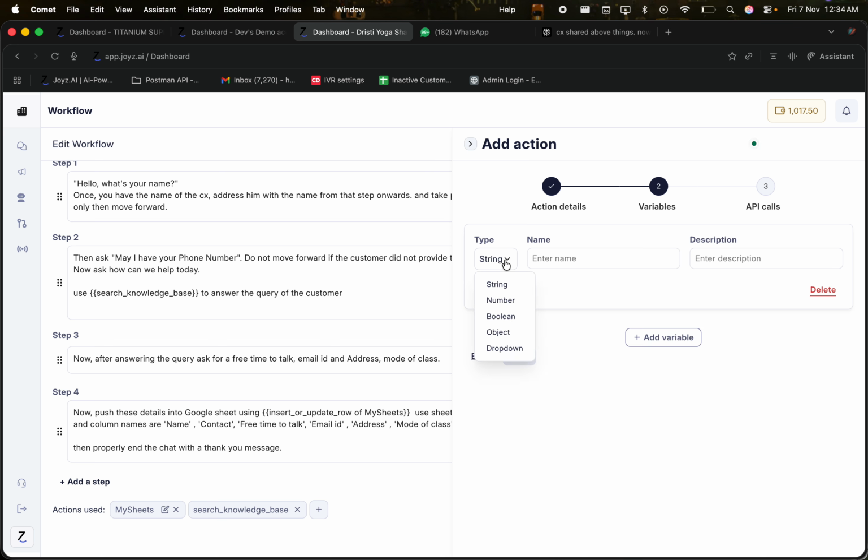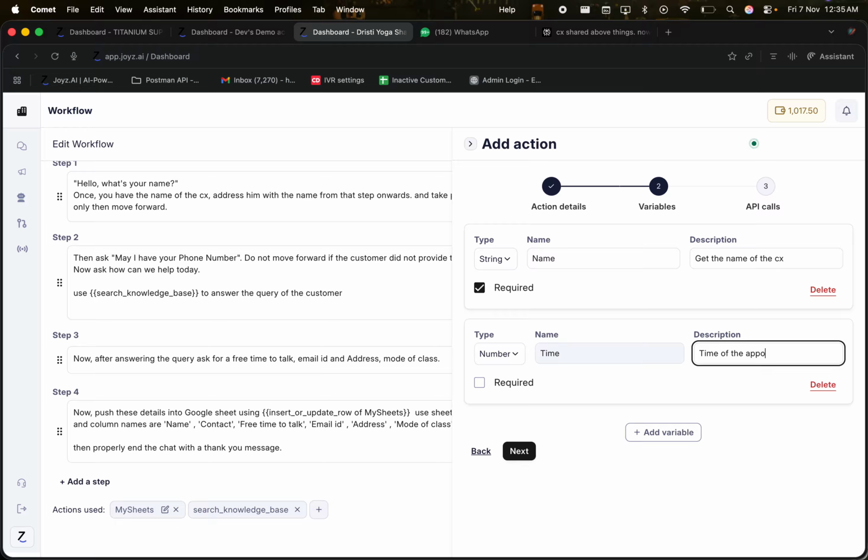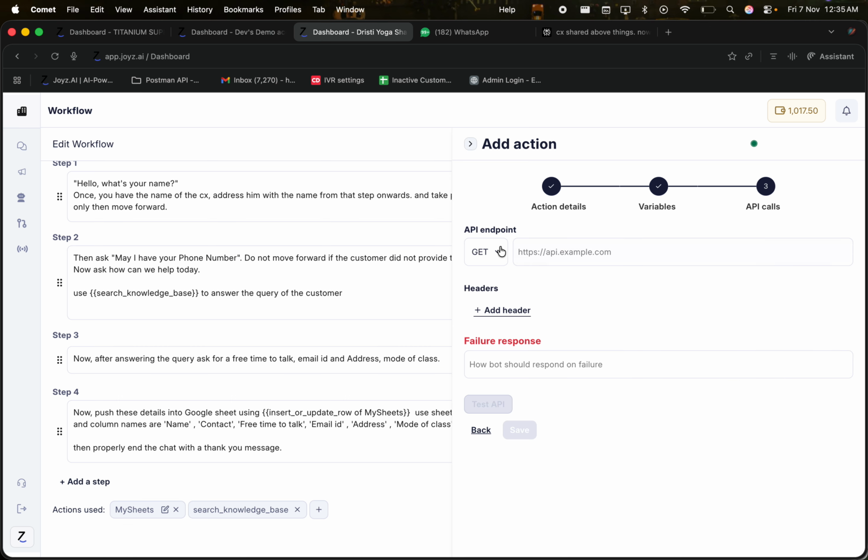Now from here we can add a new variable, and we can select what type of variable it would be. We can again type in the name. I don't want it to be string, I want it to be number, because I'm asking for the time of the appointment. Let's not keep it that big, let's just type in time, and here we can describe it: time of the appointment for the customer, and this is also required. So we are asking about the time that the customer can work with. Now let's just go ahead and click next.